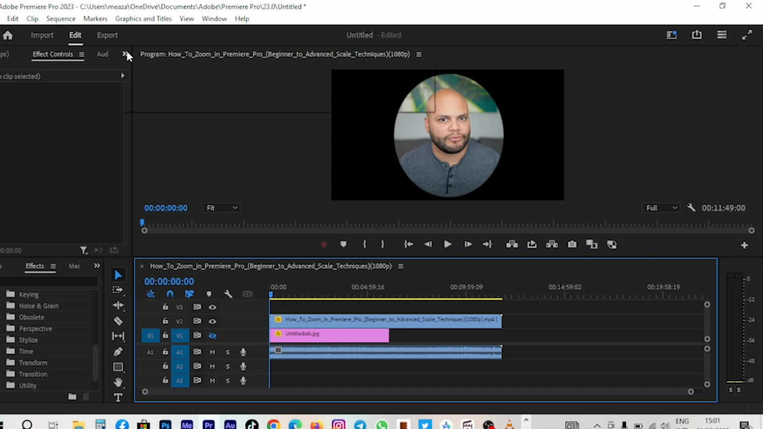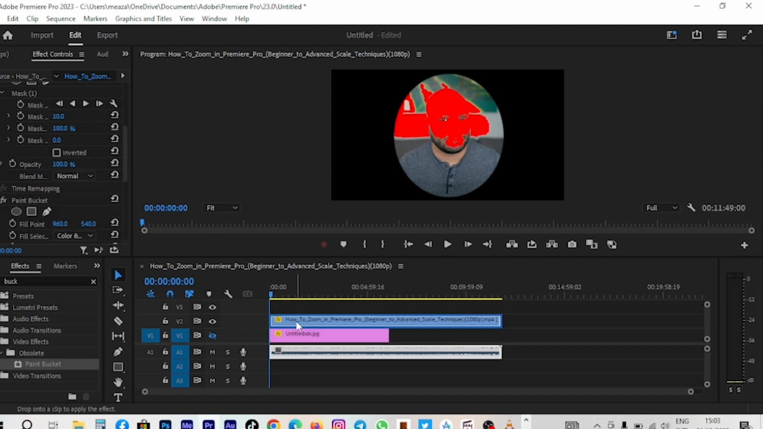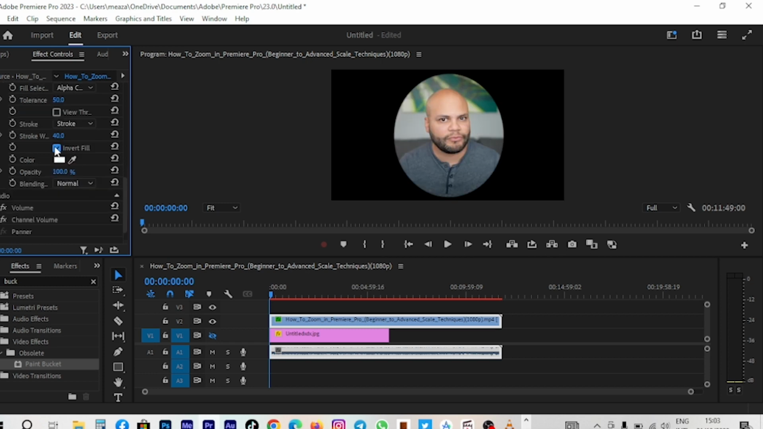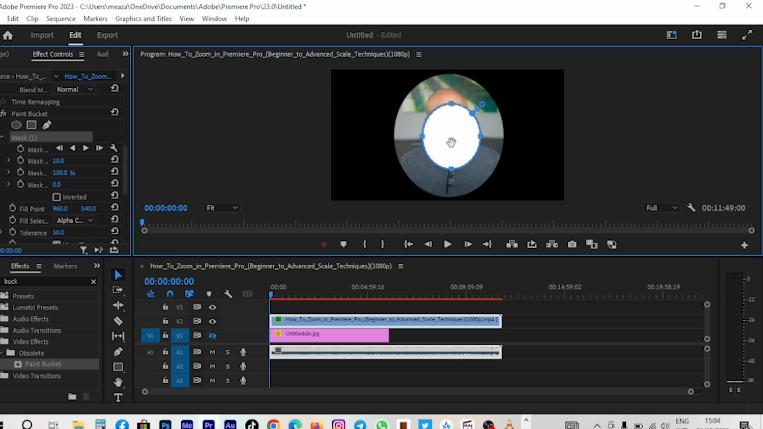I can also add strokes to the video, and to add, go to the video effect, paint bucket, or I can search like this. Bucket, yeah, paint bucket, and drop it here. Then you can make it large.